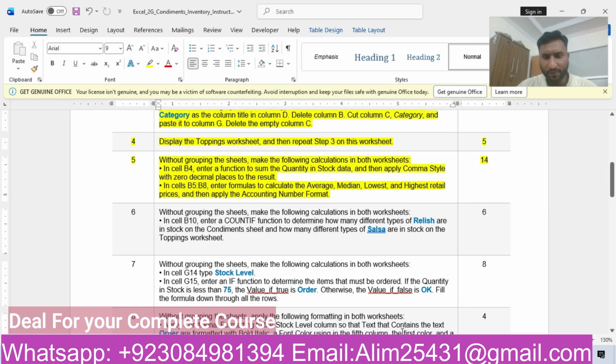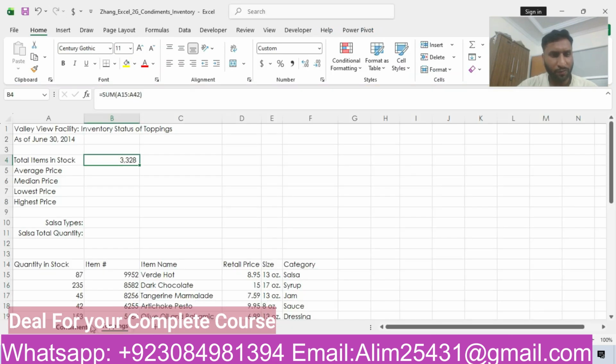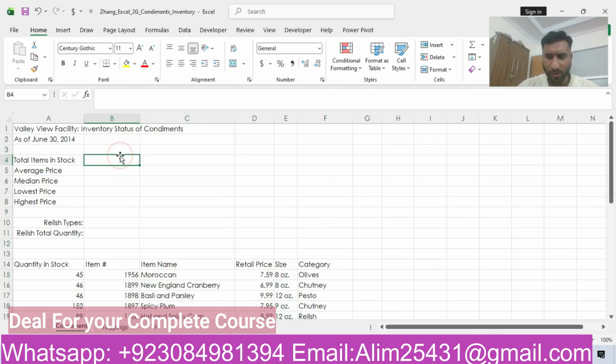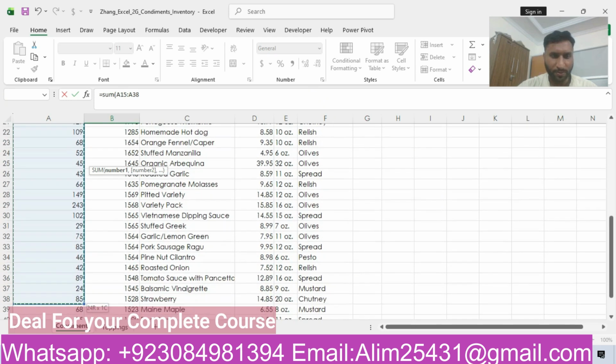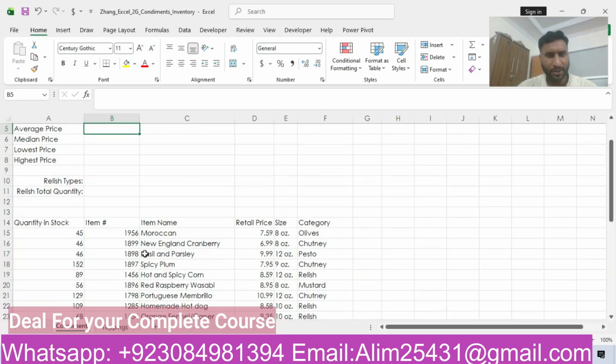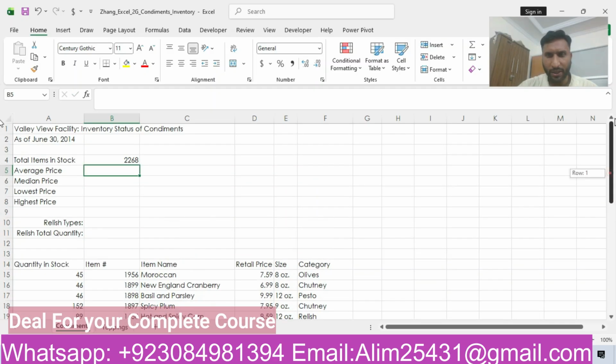And for the next one, for the topping sheet, we will do the same. We will use the equal to sum function. For both sheets we will do these steps. Close our parenthesis and press enter and apply the comma style and remove the decimals to 0.